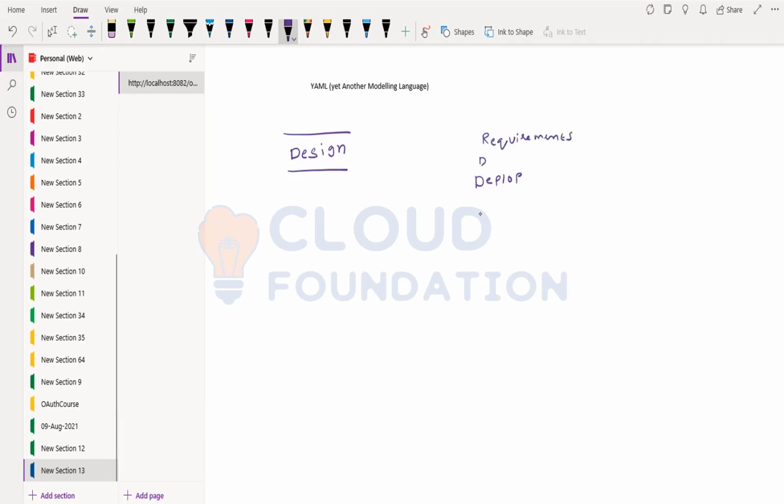They design the API, they develop the API. After developing the API, they showcase it to the client. They demonstrate it to the client.